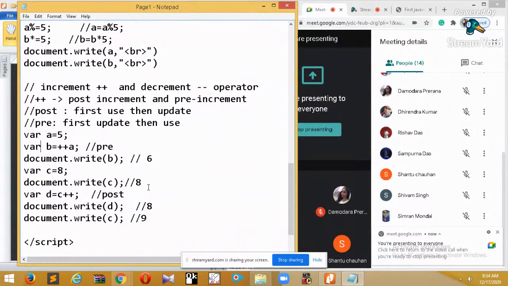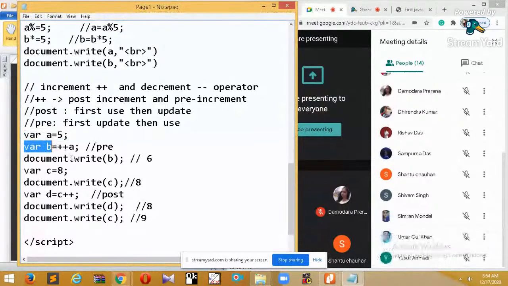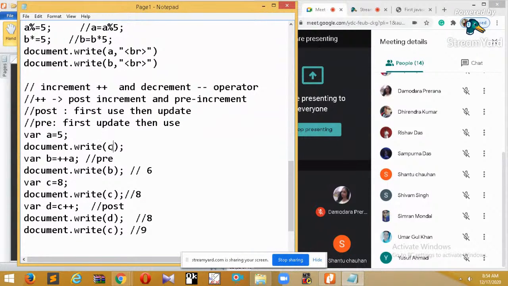Okay, let's see. In the case of pre-increment, it happens in the same way, but with a little difference. Just like here, I have written one simple variable where a equals 5. After that I am writing b equals ++a. So here the operator is coming first, so I have to update the value first. That means the value of a will be updated. But suppose if we print a here also, for this case, we'll get the value of a as 5.